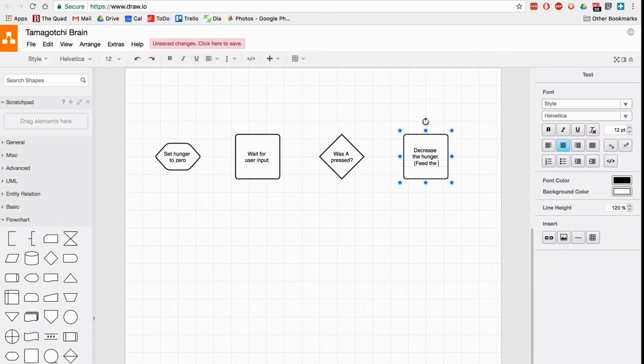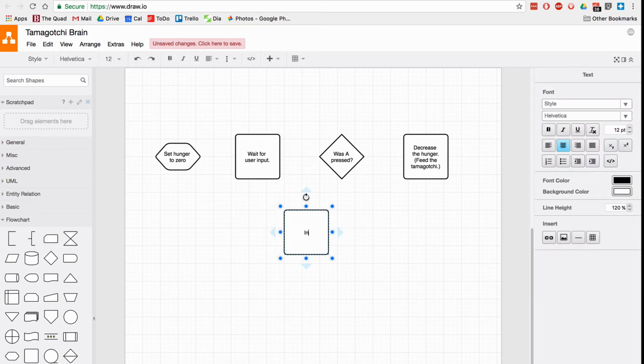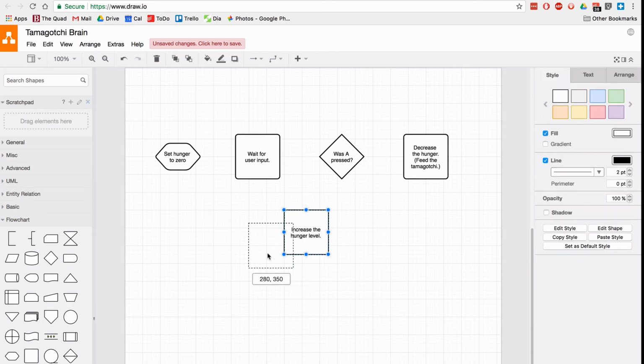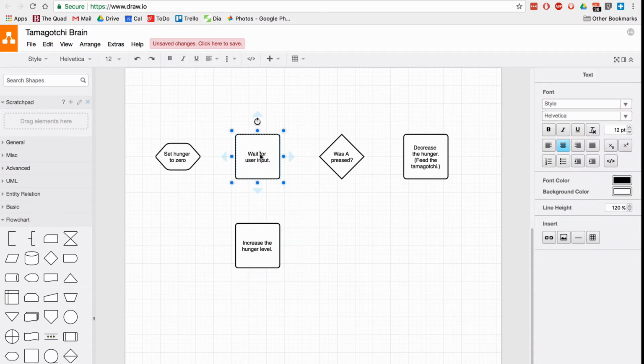So we'll say feed the Tamagotchi. Right. And if it wasn't pressed, we might then have to increase the hunger level. All right, so Tamagotchis want to be fed, and at this point wait 1,000 milliseconds for user input.